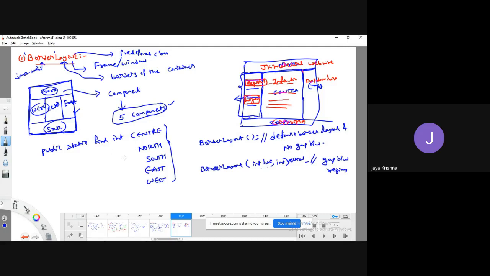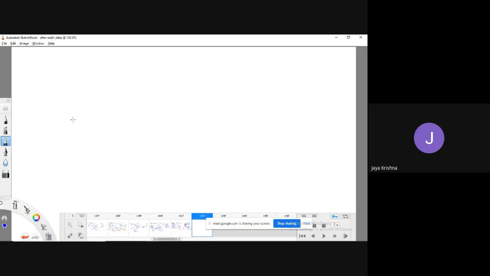So what is the procedure that you need to follow while implementing a border layout or any kind of layout? First, we need to select the container. I am generalizing. That can be a frame, panel, applet, or a window, or anything. You need to select a container, and you need to apply various properties, like size and visibility.